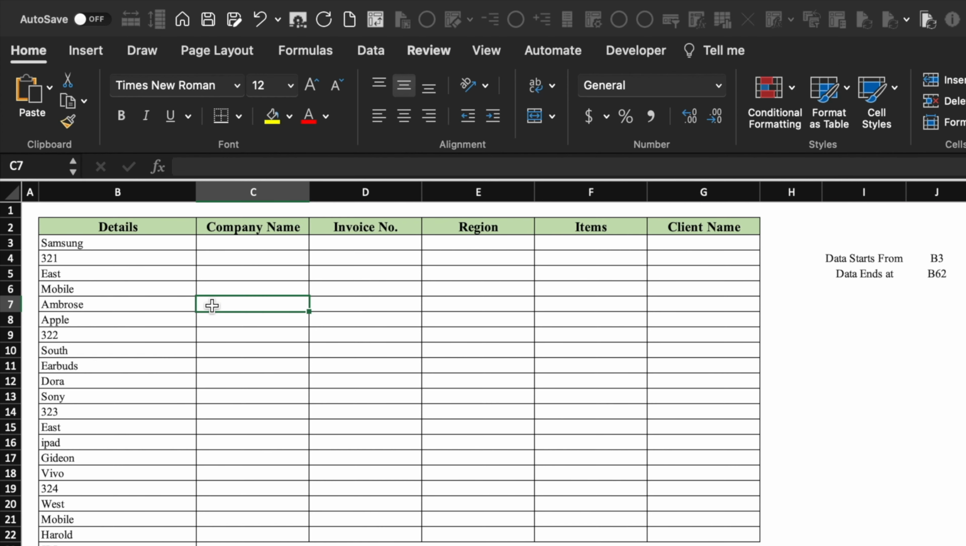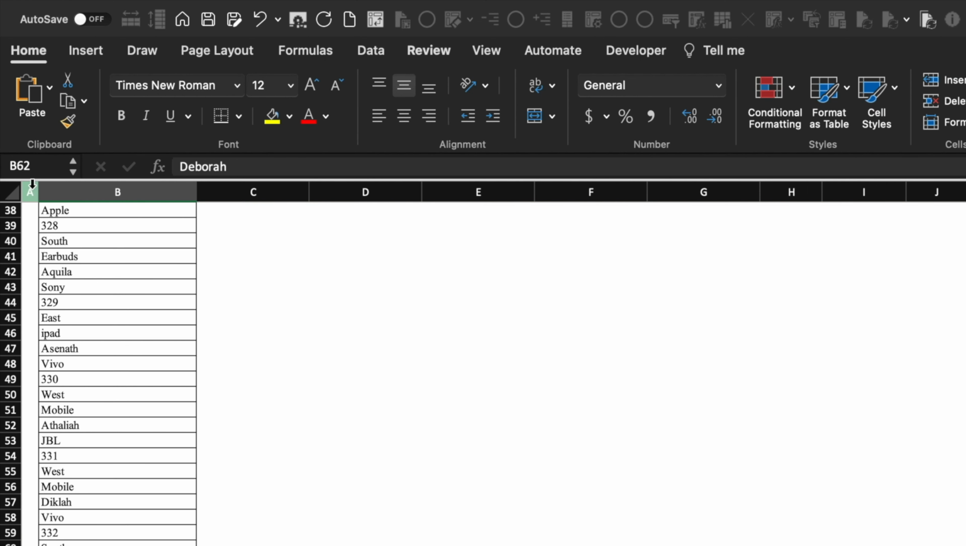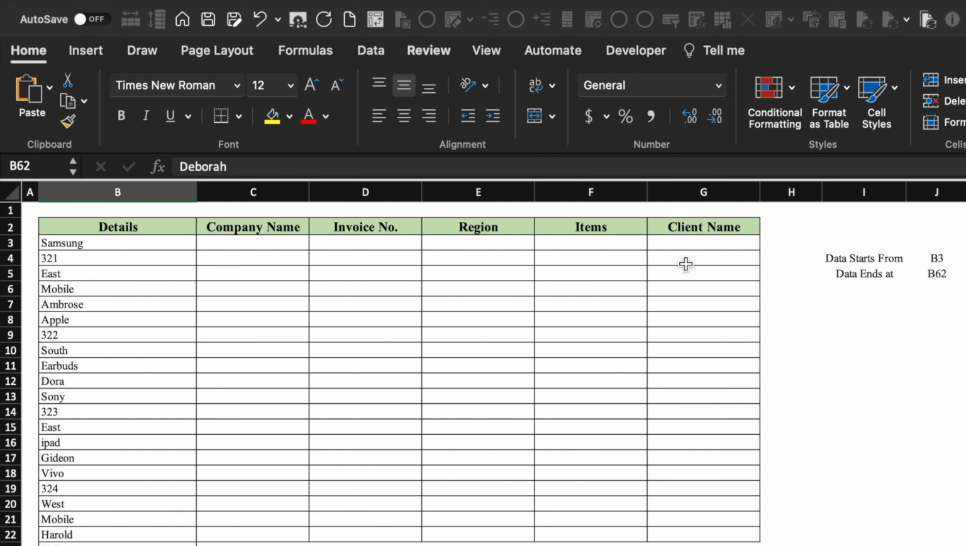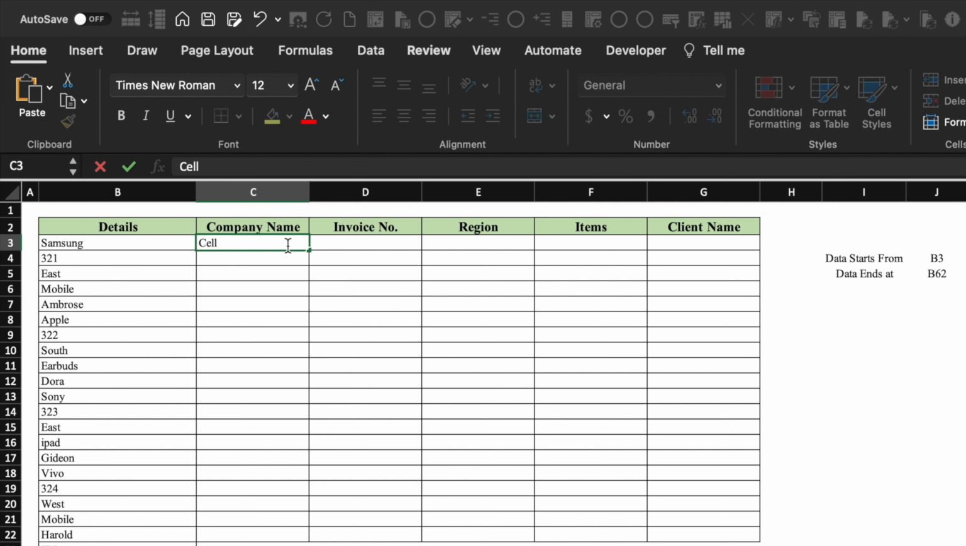This is the data in which I have got all the details in a single column and I have to divide this in company name, invoice, region, items and client's name. My data starts from B3, means from here, B3, and data ends at B62 over here, B62. We will come on the top, we will click over here and we will type cell. We can type anything over here, even I can type monk over here, space, and I'll type B3, means starting cell number B3. I'll drag this till here.